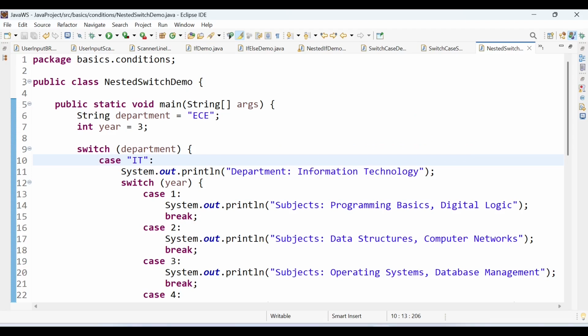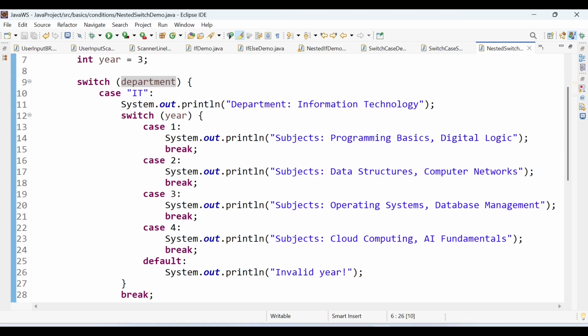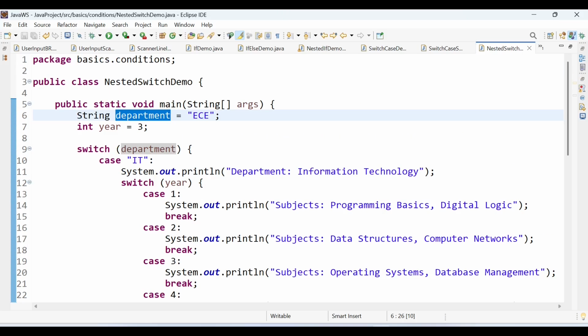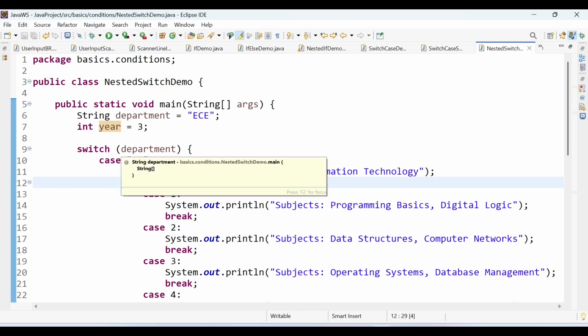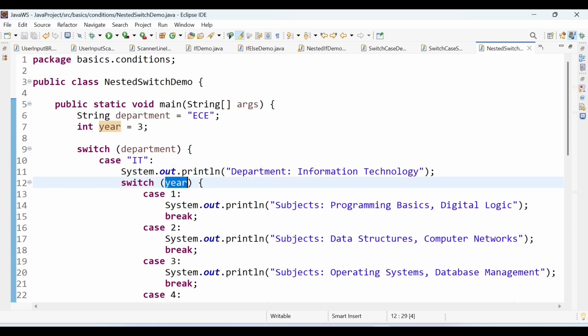So what it is doing is based on your course, whatever course you have taken or department, whichever department you belong to, what will be the subject for that particular course in each year. First year, second year, third year, fourth year. And you have to switch on department also, so department as well as year. So for the given department, what will be the subjects in each year? That's what you are trying to do here.